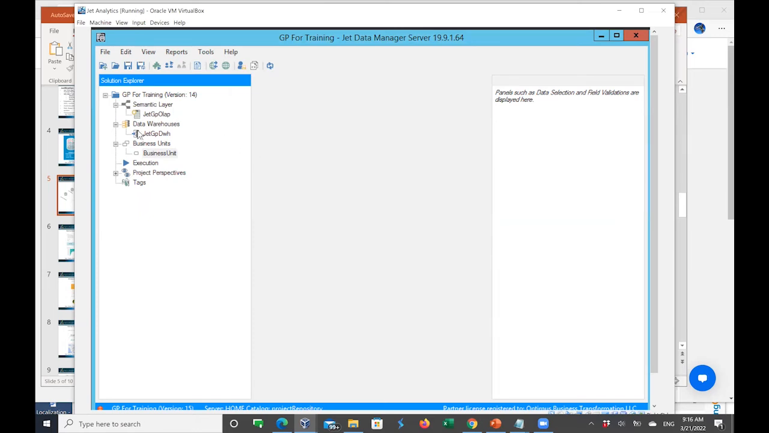So here we're looking at the Solution Explorer, a standard project. Now I'm using Dynamics GP, but it's the same approach for any of the other applications, meaning D365 Business Central, etc.